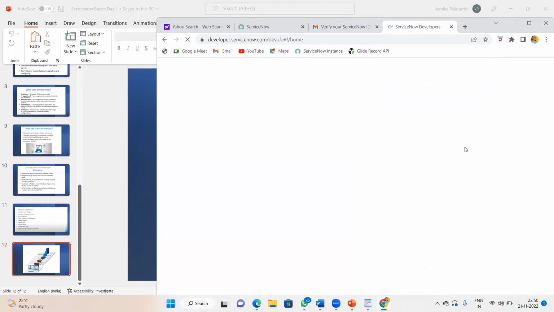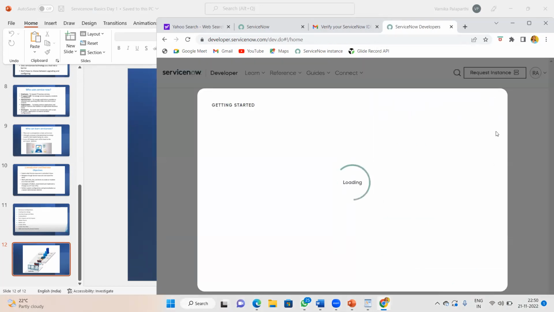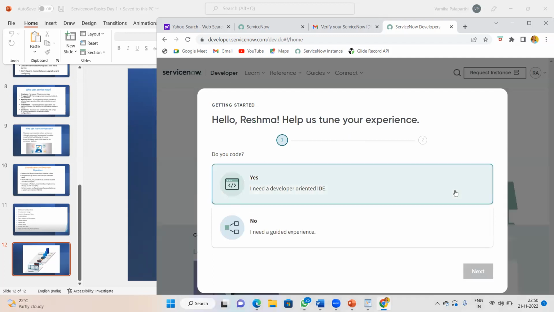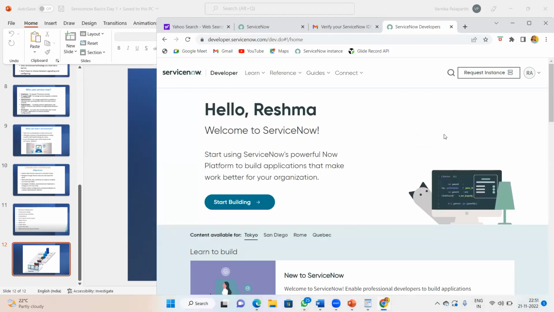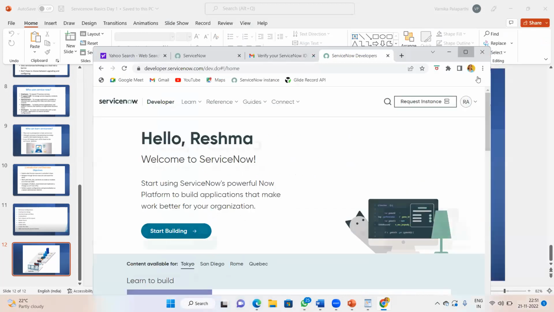And one thing to note is that you have to use the instance. If you don't use the instance for 10 days, the instance will be revoked. It will ask whether you are using it as developer oriented or want a guided experience. We are using it as a developer, so you can click on that and go to next. And what is your job responsibility? You can just click on developer and all those things. Click on I have read and finish the setup. After logging into the application, this is the screen which you can see.